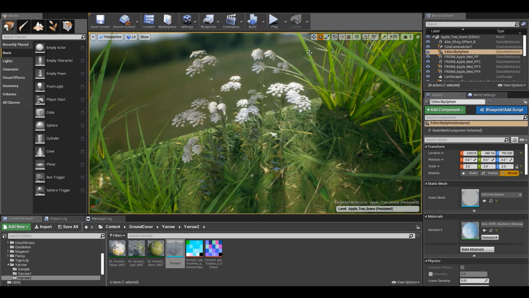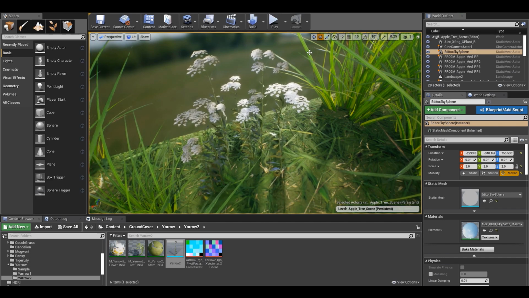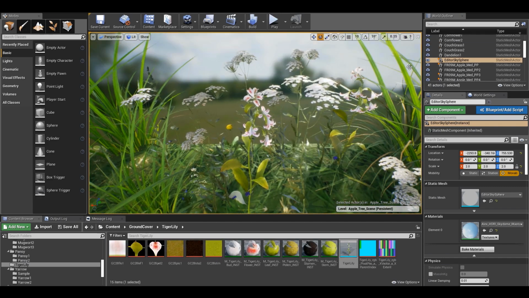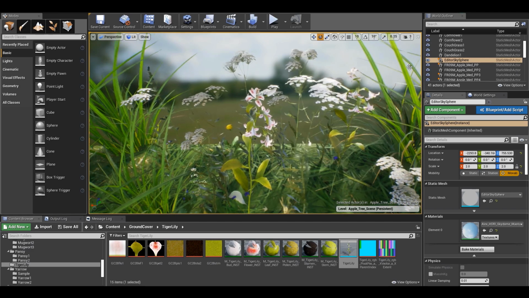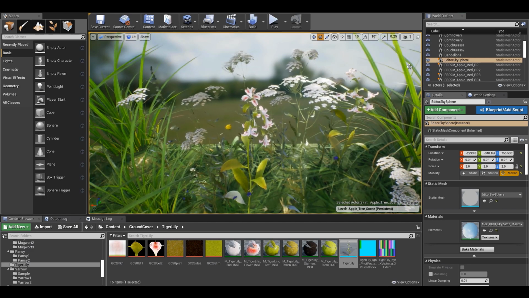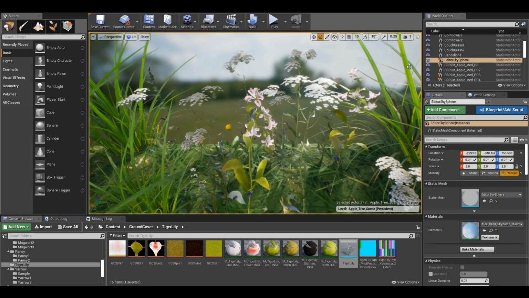Here, I've quickly put together a cluster of Yarrow using just 2 models that looks natural with minimal effort. I was able to quickly use this tool on a plethora of XFrog ground cover models. As you can see, they'll go very nicely together and can be implemented quickly and conveniently.